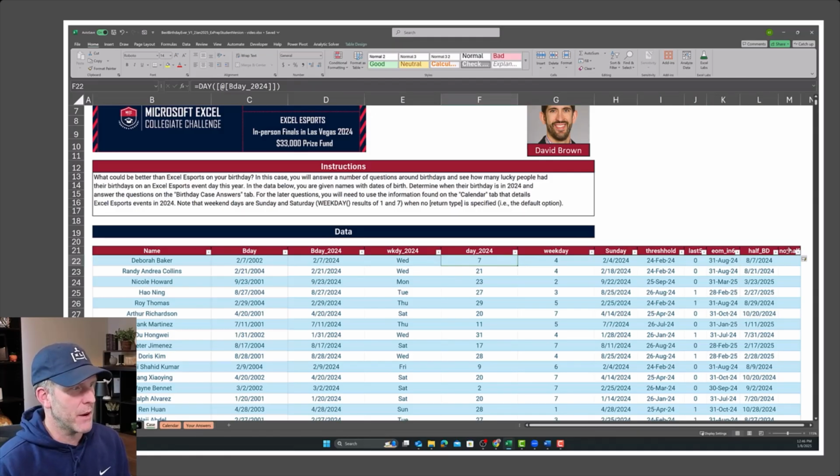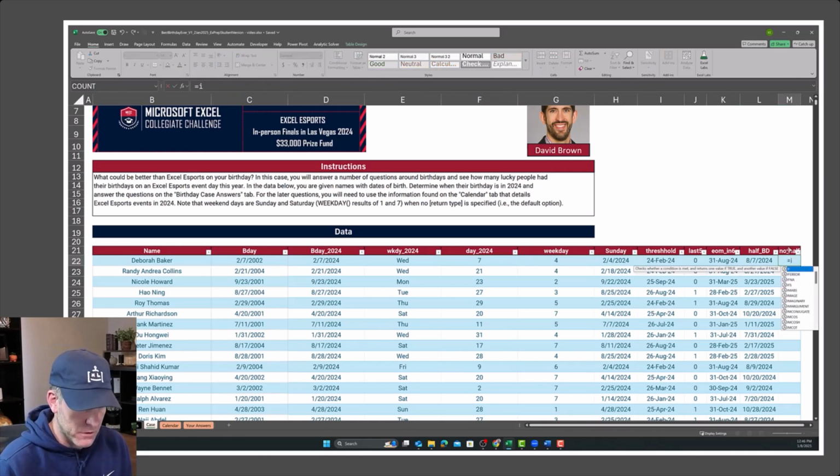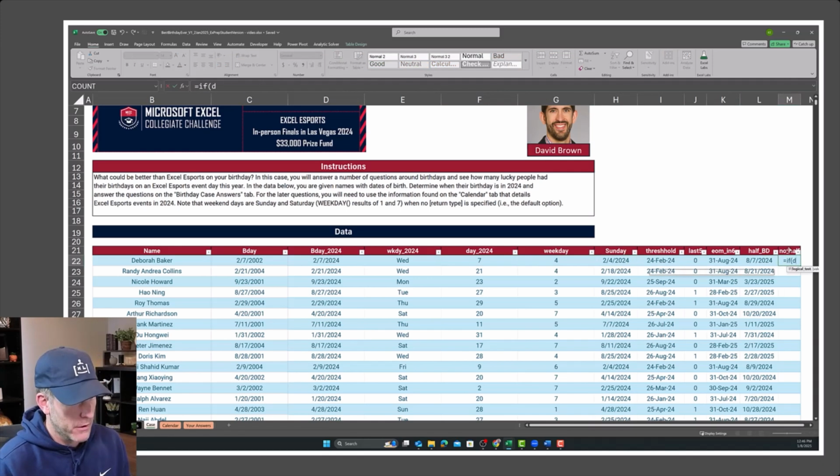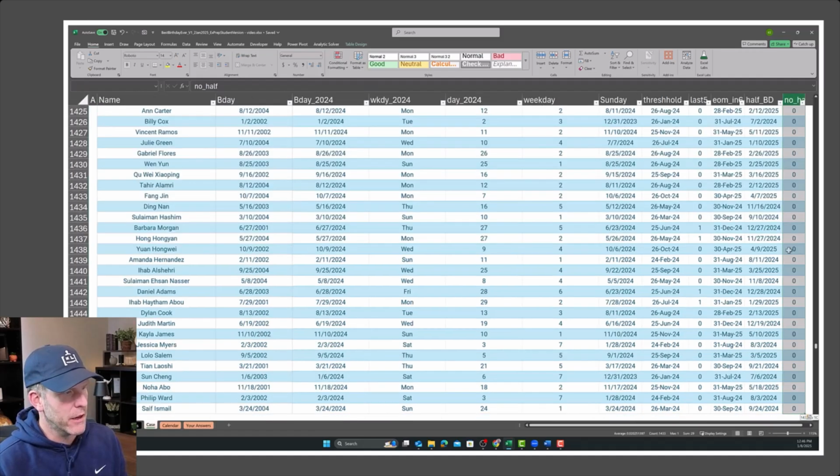So it's either going to be the same or it's going to be one day after. And so here I'm just going to say equals if the day of the half birthday is not equal to this day, I'm going to return a 1, otherwise I'm going to return a 0. And so the number of 1s here is going to be the number of birthdays that have no half birthday.